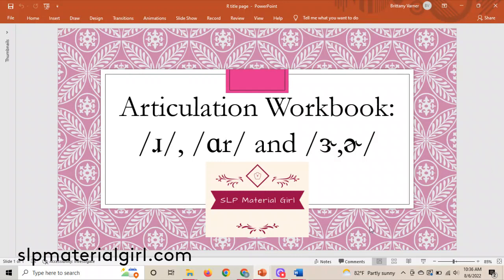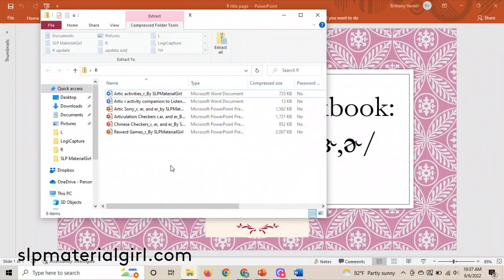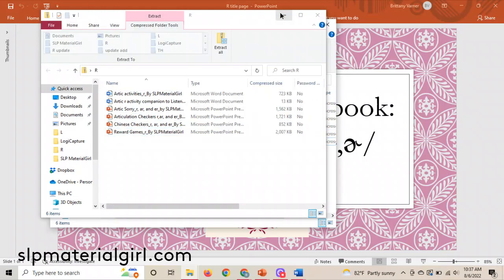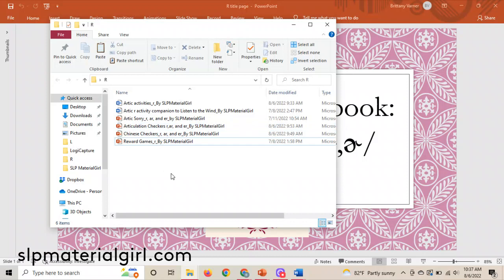But let's get started. When you first purchase this workbook, you will receive a zip file, the R zip file. The first thing you're going to want to do is extract all. That way it then looks like this. It's an unzipped file which you can make copies of, save, change, alter the name, do whatever you want with. Just go ahead and unzip that to start. Otherwise, the files are read-only, and I don't think you can change them then.